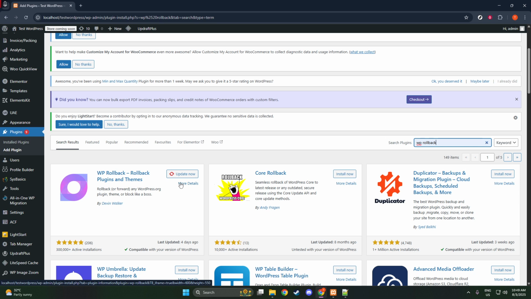After selecting your desired version, you'll be prompted to confirm the rollback. At this point, it's crucial to ensure that you have a recent backup of your site just in case anything goes awry during the process. You can never be too cautious when it comes to data security. Assuming your backup is in place, go ahead and confirm your choice to complete the rollback.